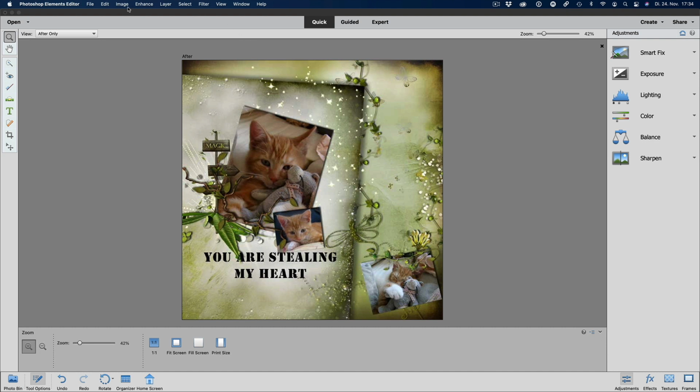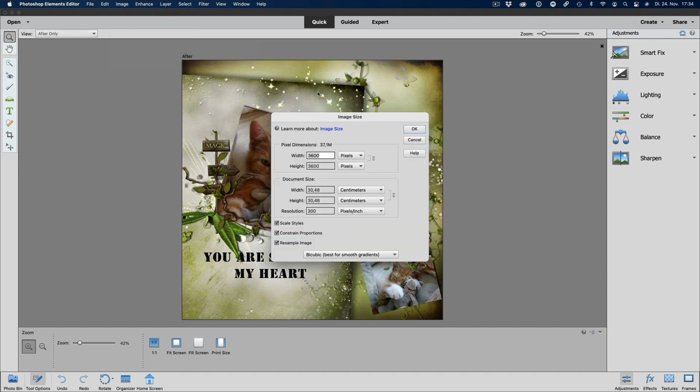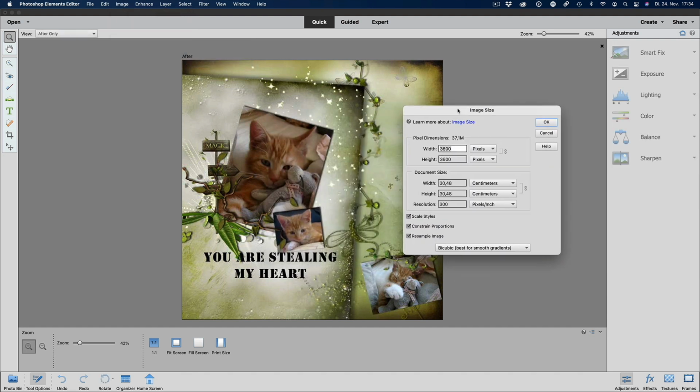When you go to Image, Resize and then Image Size, you can see how large your scrapbooking layout is. Usually it should be 3600 by 3600. There's centimeters, but I can set it to inch, and then you see it's 12 by 12 inch and has a resolution of 300 dpi, which is good because that is the quality you need to print your layout properly.